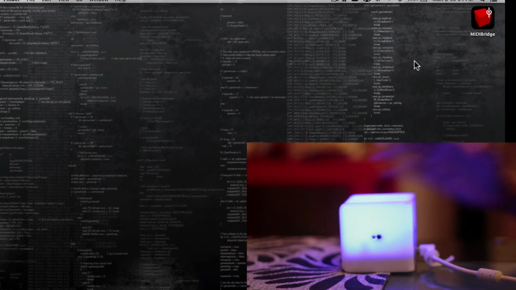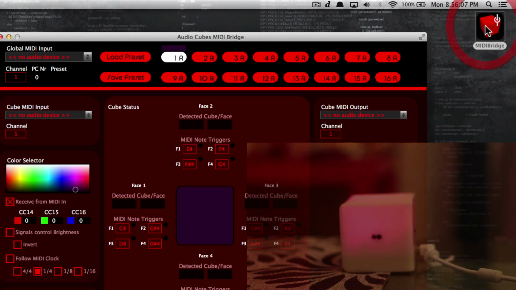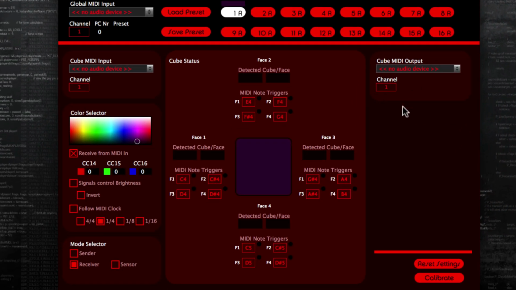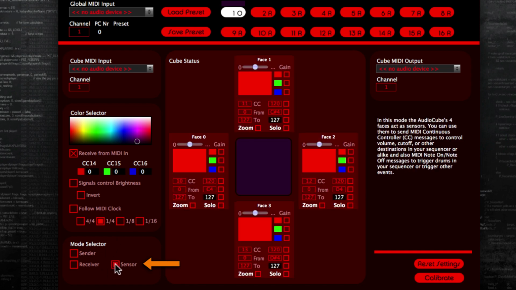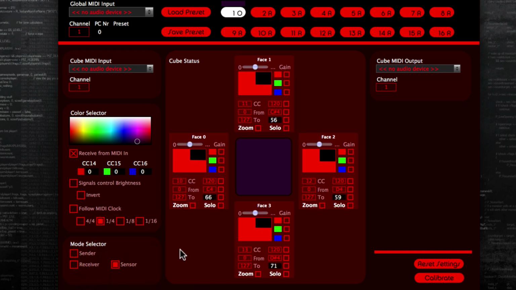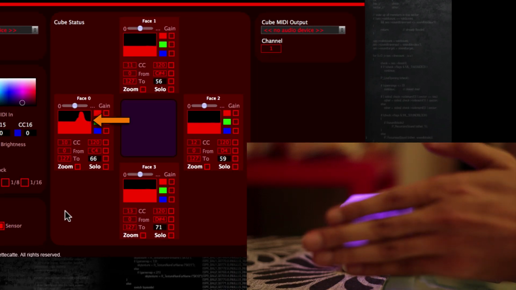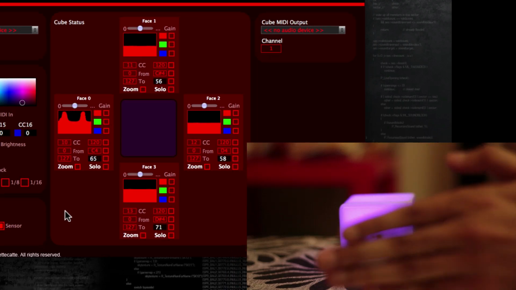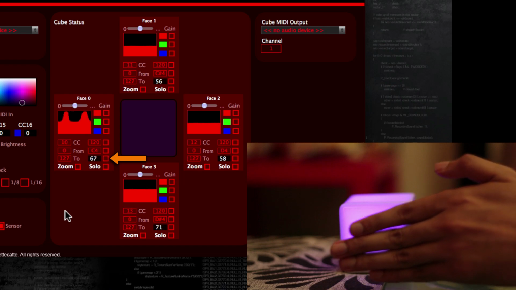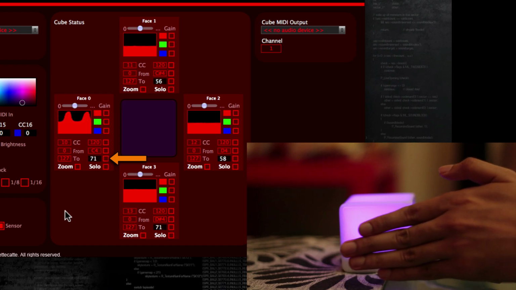Load up the companion software, MIDI Bridge. In MIDI Bridge, I'll set the mode selector to sensor. Now all the four faces act as sensors, and when I move my hand close, you will see activity in the oscillograph. The numbers here show the MIDI CC values that each face is generating.